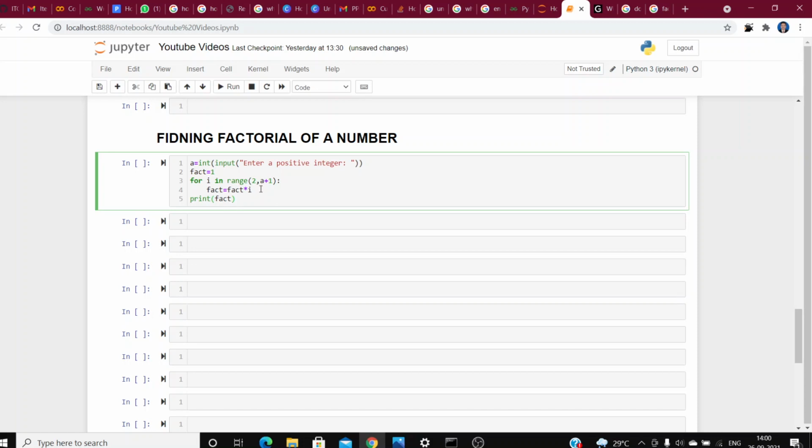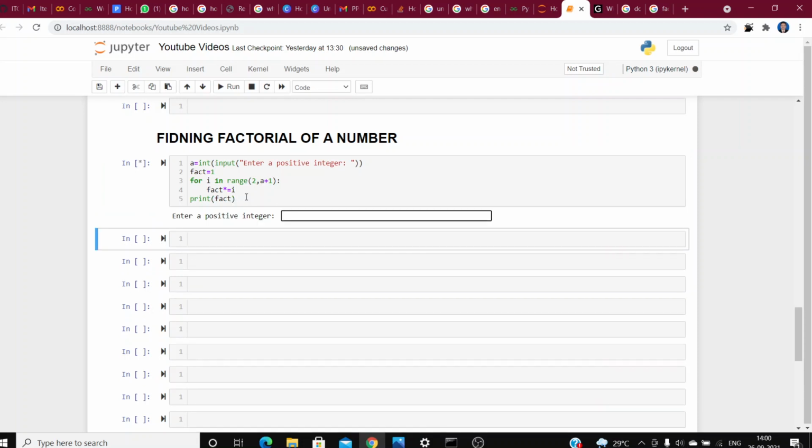Since fact equals fact into i can simply be written as fact *= i, these both are the same. So fact equals fact into i can be written like this. And yeah, let's run the code and see how it behaves.